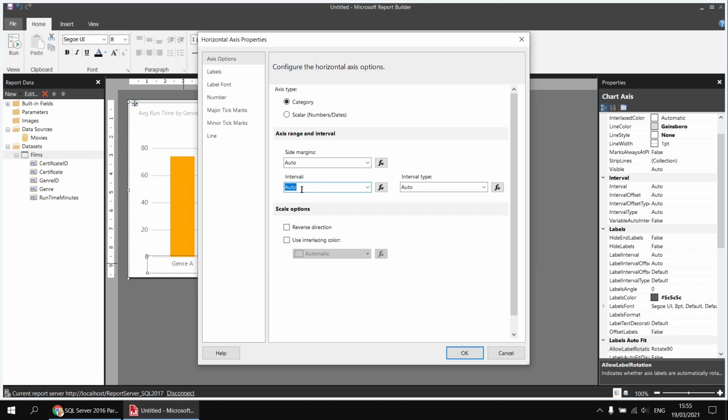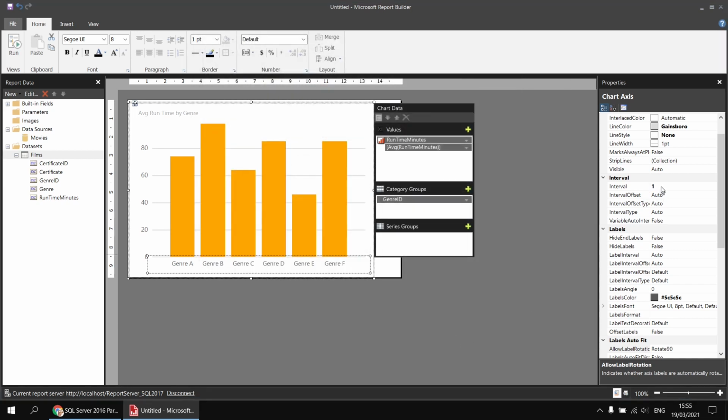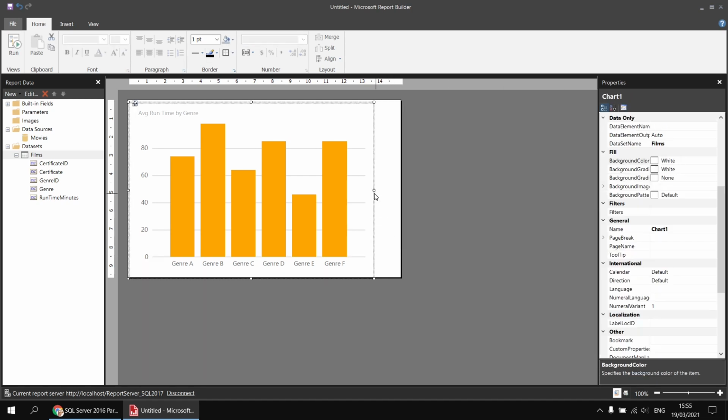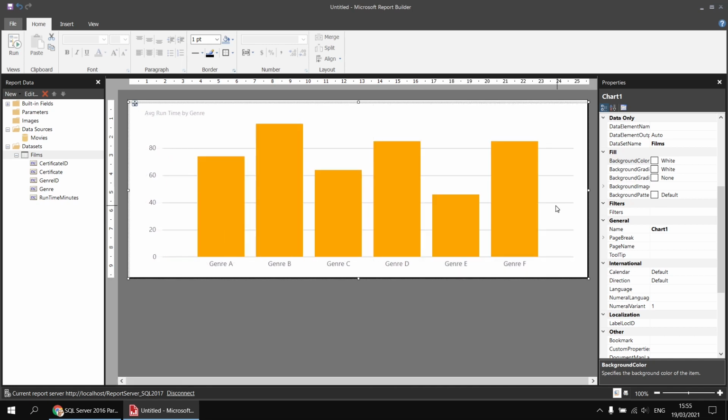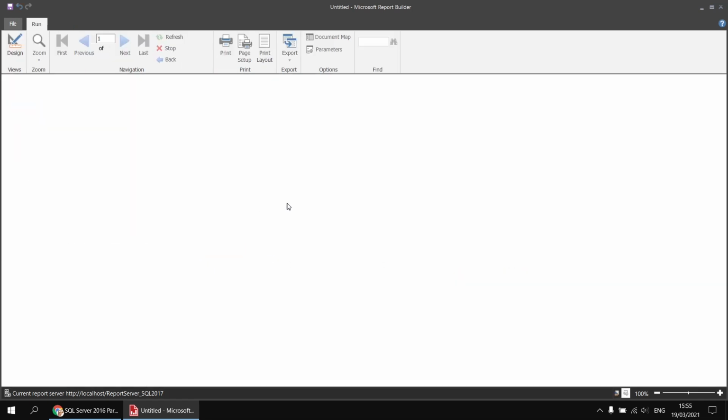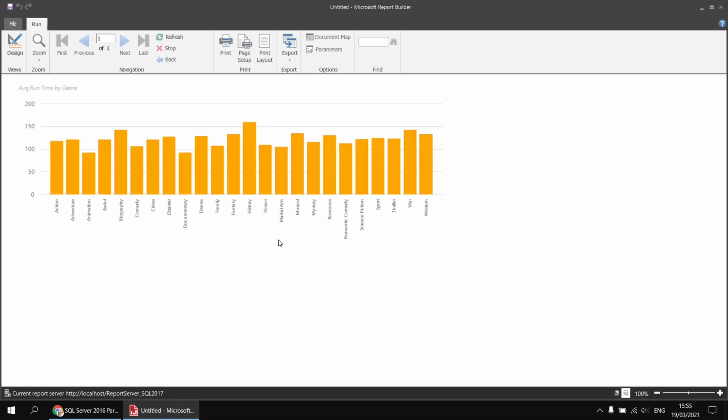I want a label to appear for every one column in the chart. So I'm going to replace the word auto with the number 1 in the interval box. And when I click OK, you'll see that property has been changed in the properties window as well. What I can finally do is just resize the chart so it's a little easier to see. And then when I run the report, that should look a little more presentable. Not much, but a little bit at least.